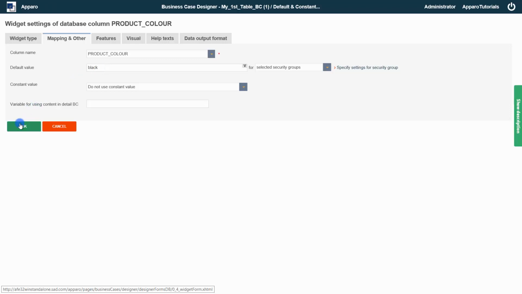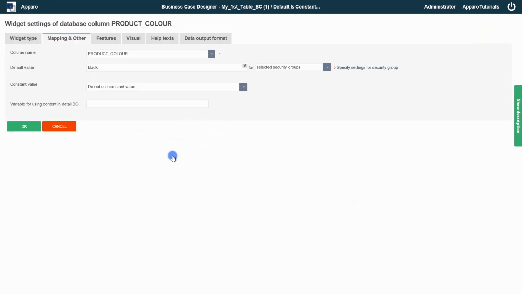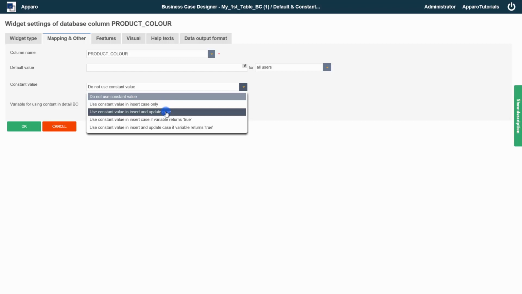Now we have a look at the constant values. The big difference is, constant values are always applied, and the user cannot change this value. There are 5 options. Do not use constant values, use constant values in insert case, use constant values in insert and update case. And both options again, with an additional variable check. The constant value will be used only if a variable returns true.